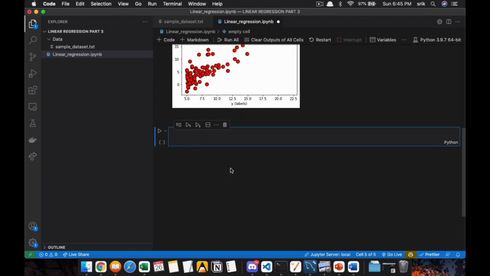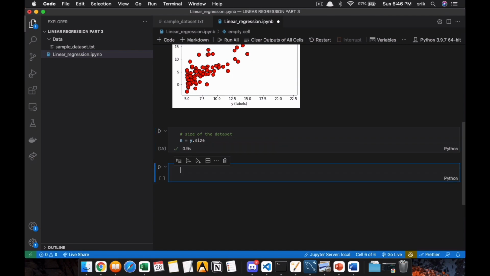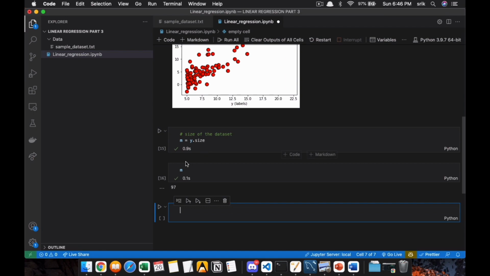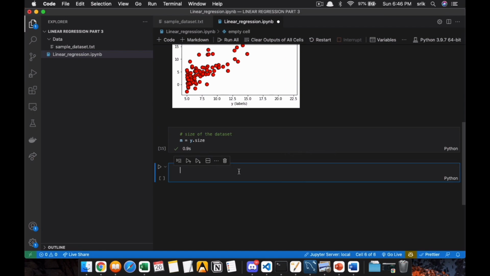Let's go ahead and find out what the size of the data is and extract that into a variable. M is nothing but the size of our data. So this would be y.size. This is what our M is, 97. That is correct. The next thing we want to do is compute the cost. The first part is to compute the cost, and the second is to perform gradient descent.